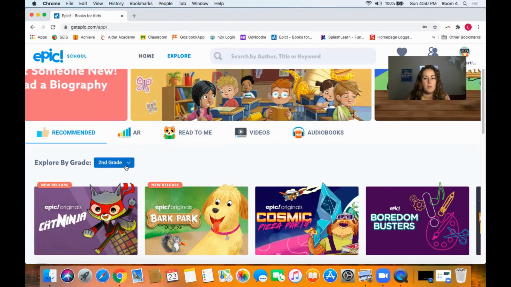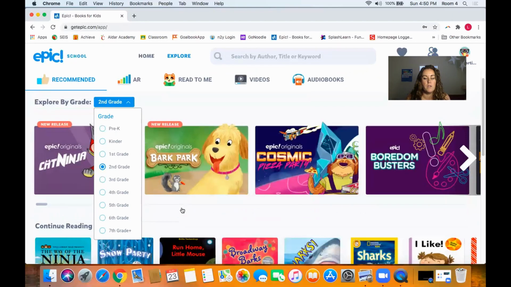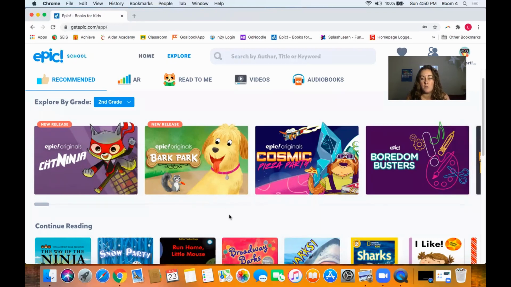So I explore by grade, and you can choose depending on what your kiddos are reading at, what level. It goes all the way up to 7th plus. So I usually stick up around 2nd grade because that's where most of my students are. Here we have all our new releases, and these ones are generally books that Epic has written themselves.